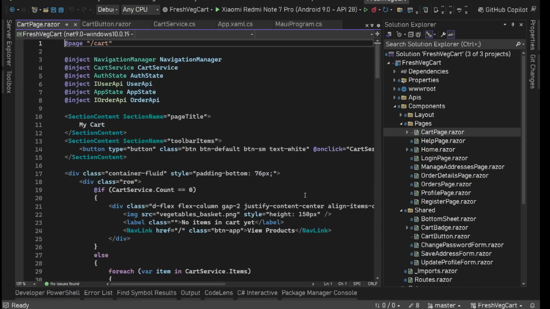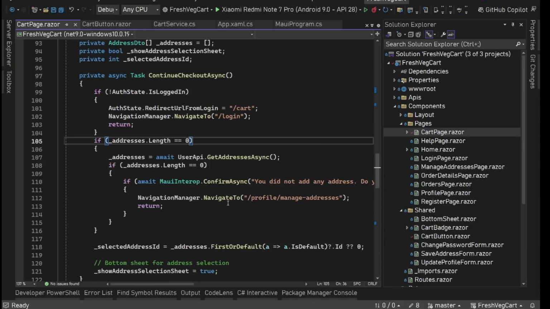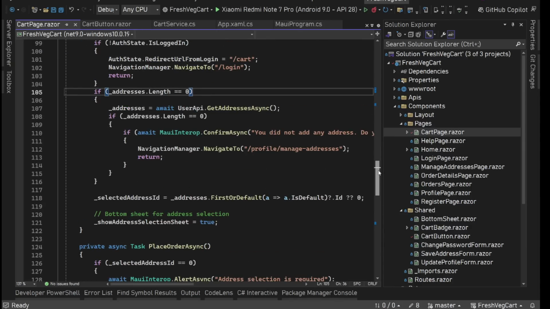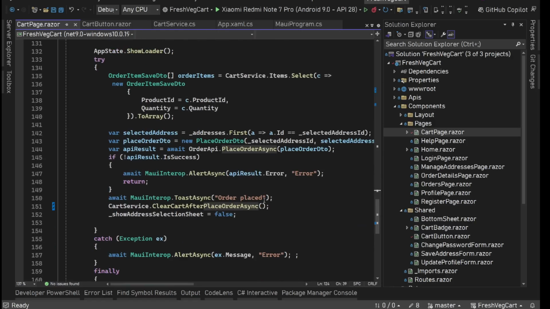Then we'll go to our cart page. Page is cart page. Here we are having methods. Where are these? We have place order async. In here, we are going to have this clear cart after place order async. So we'll await it.